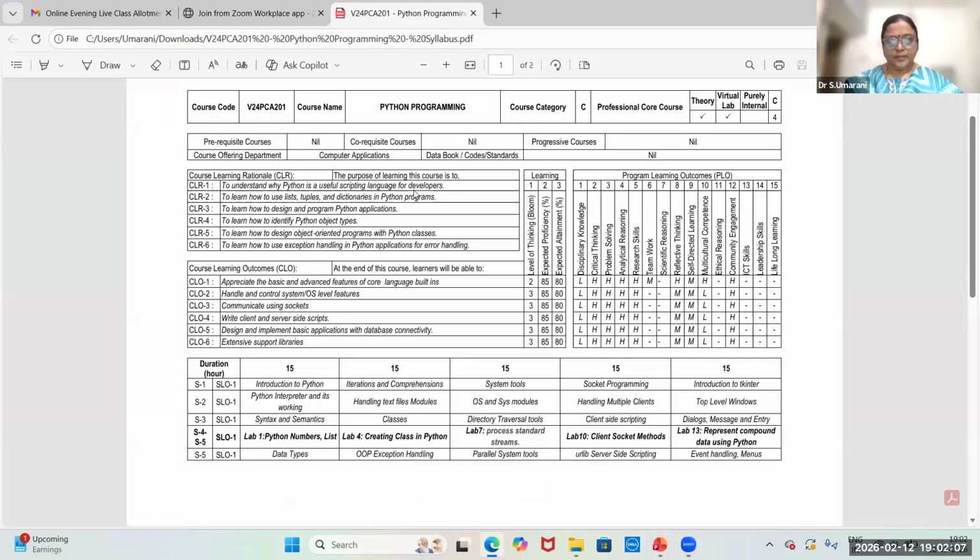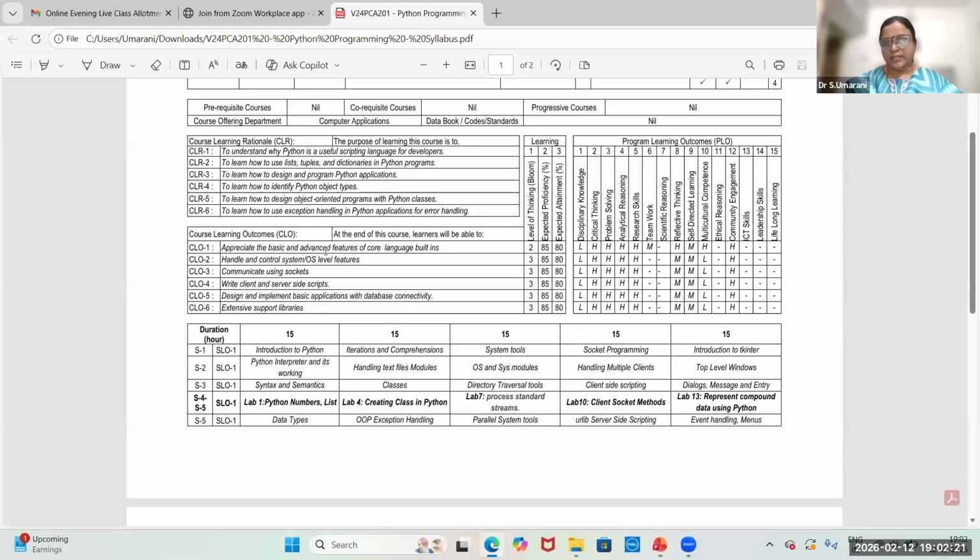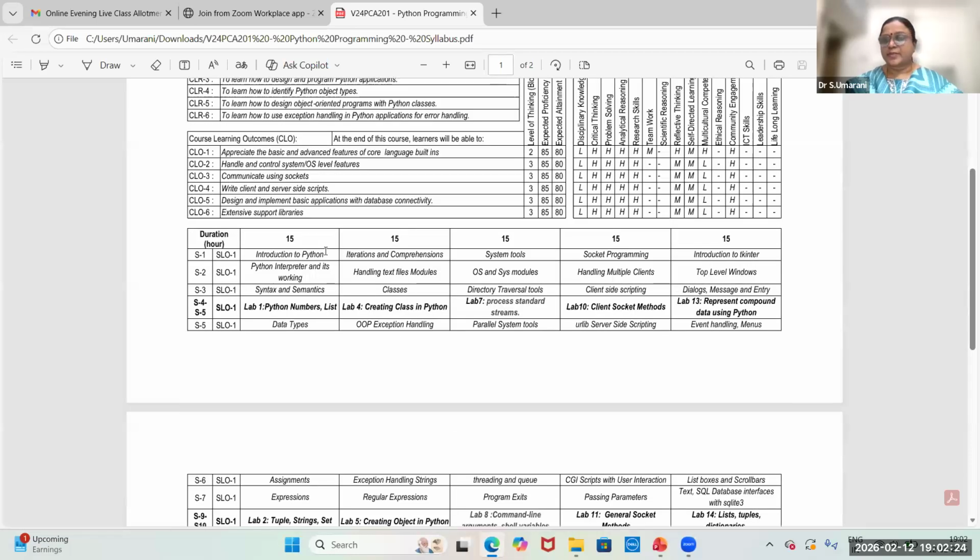Okay, so this is the subject you have in this semester. It is Python programming. The subject code is V24 PCA 201. So we have a 5-unit session. From the first unit, I am going to give the introduction about Python. That means why we need Python, who developed Python, and what the basic things are, how you install Python, everything.